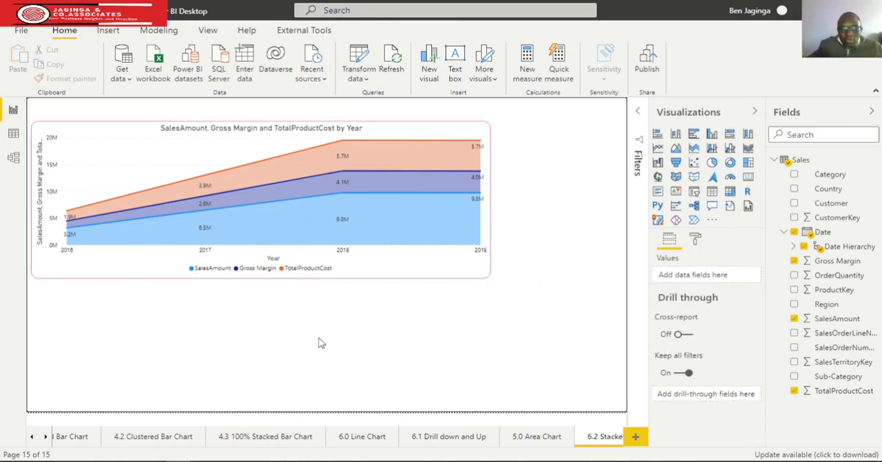So ladies and gentlemen, I hope you understood how we can easily build a stacked area chart with the legend or without the legend. And then let's meet on the next video.